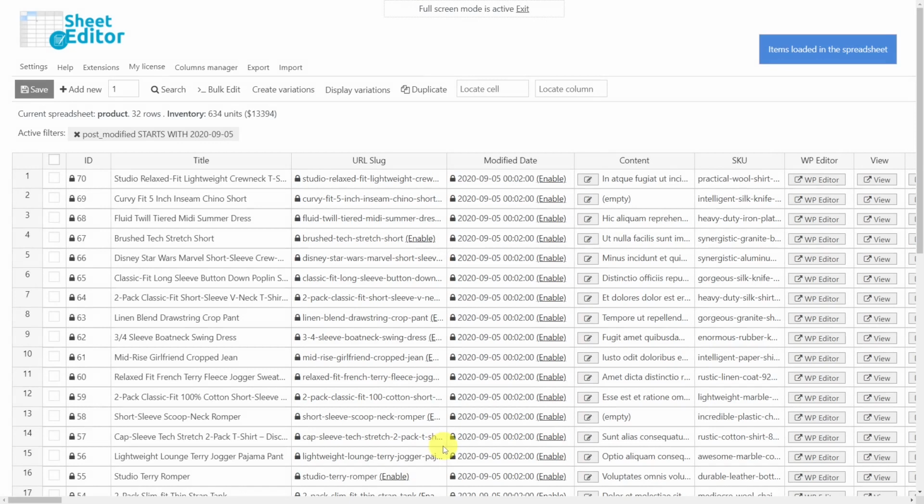The WooCommerce Product Spreadsheet plugin simplifies your experience when managing thousands of products, as you can save a lot of hours and clicks.